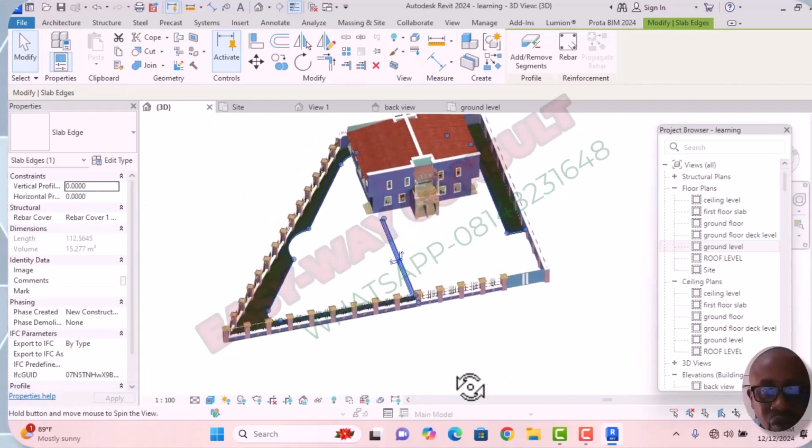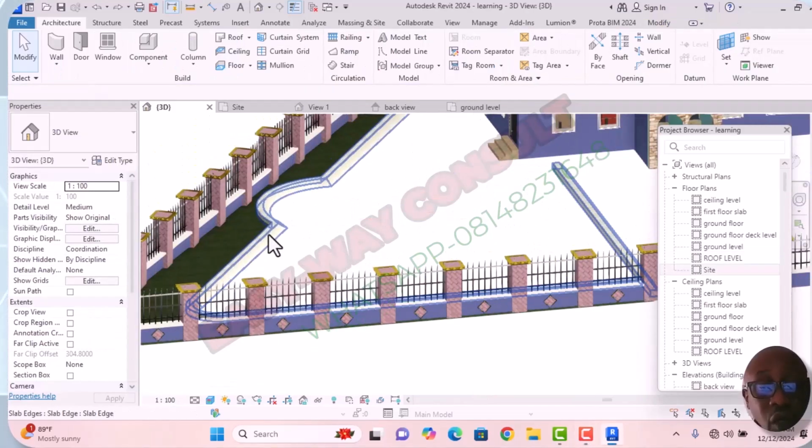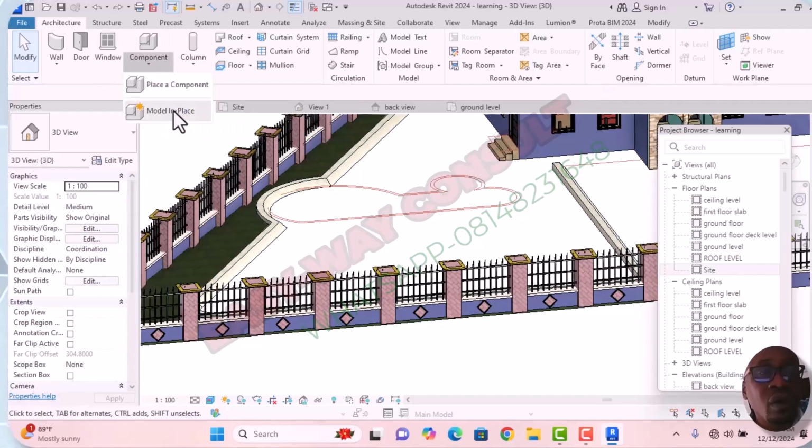What we'll do is delete this, which means I'm going to create my own profile. You can also create a curve by using the simple Model In Place tool and model it.